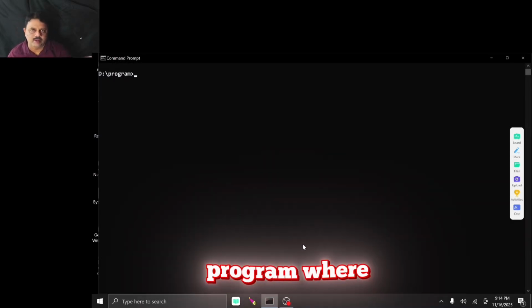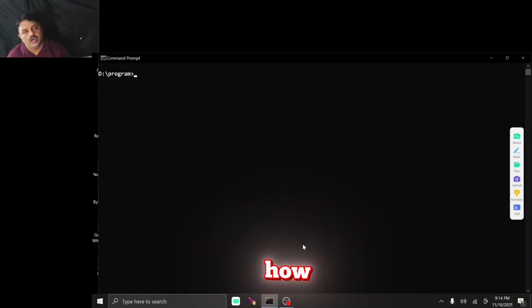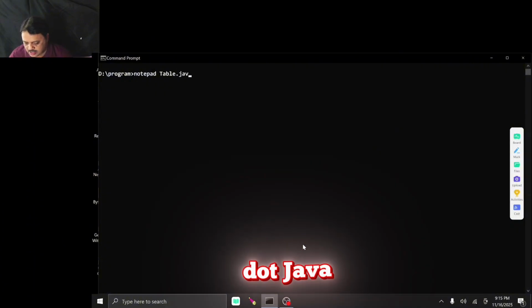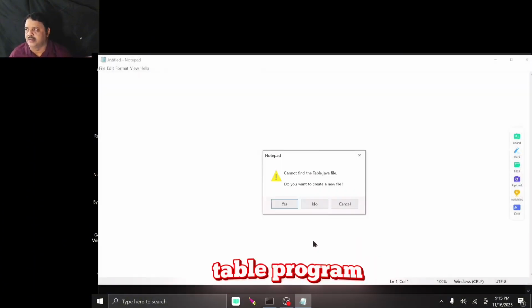Now students, I enter into the next program where I show you how it is possible to design a table. It is not an important program, but as a fresher you must know this type of program. So now you see how you can design a table. Now I write here a file, Table.java. I just want to write a table program.